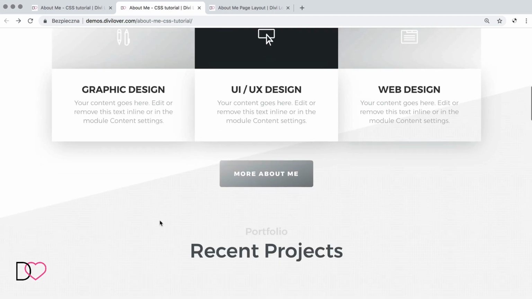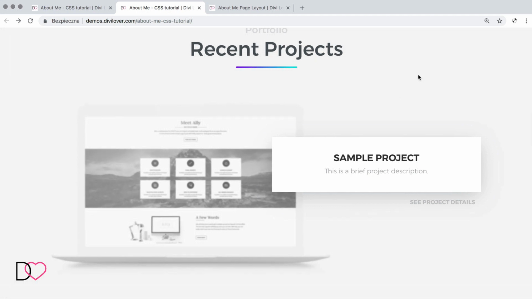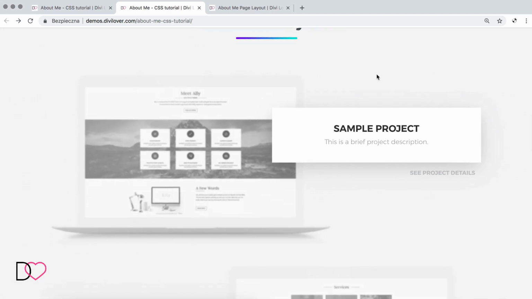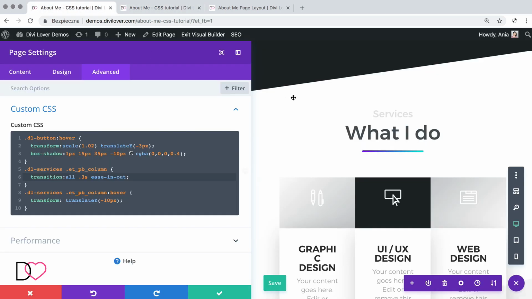Next section I would want to show you is this one. Here I used an image that has color and looks different, and I used module settings to change the image. Let me show you.